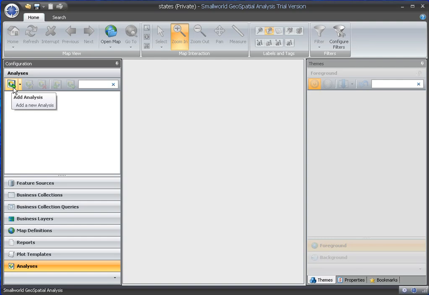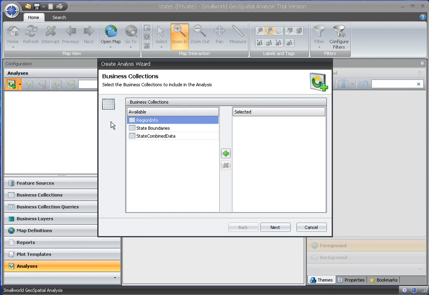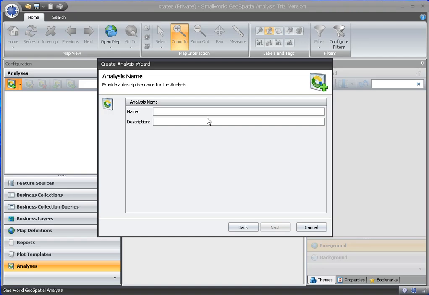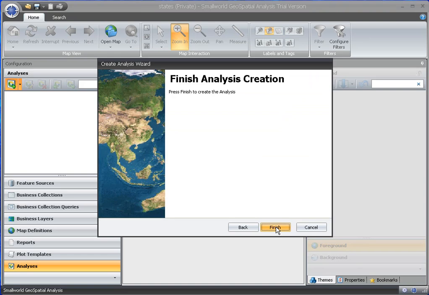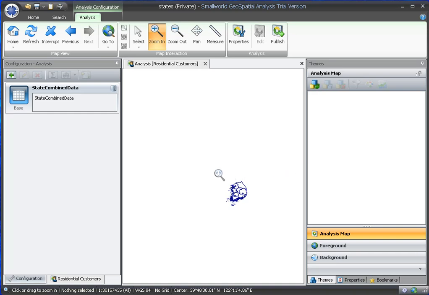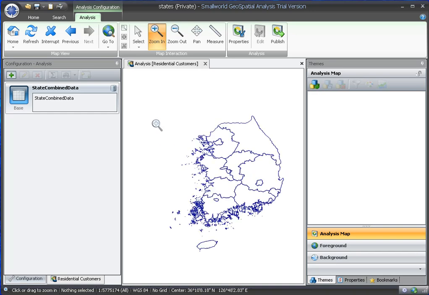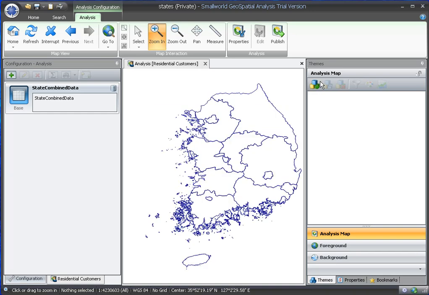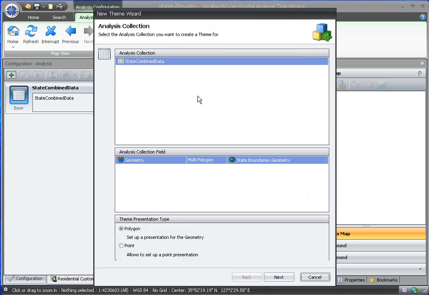Incidentally, if the analysis button is grayed out, that means you haven't saved your project, so you need to save your project the first time. We'll add that combined information, and we'll say residential customers. Once that's done, we get a map, and we'll just zoom in, and we want to add some thematics there. So we want to color each one of these state regions to indicate how many residential customers they have.